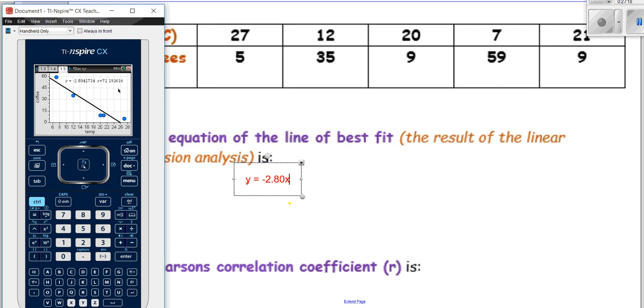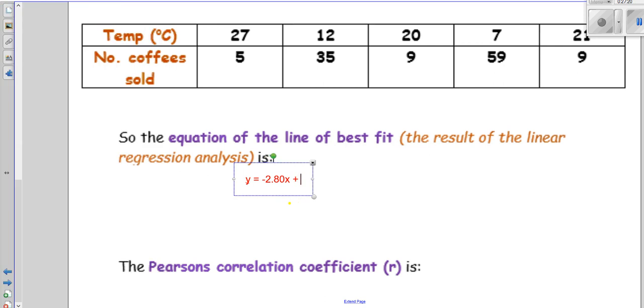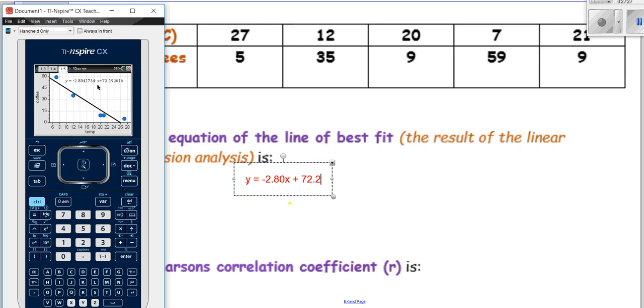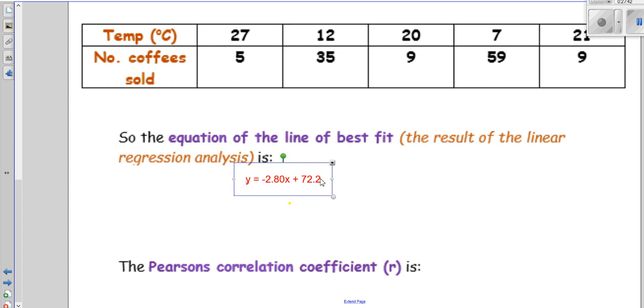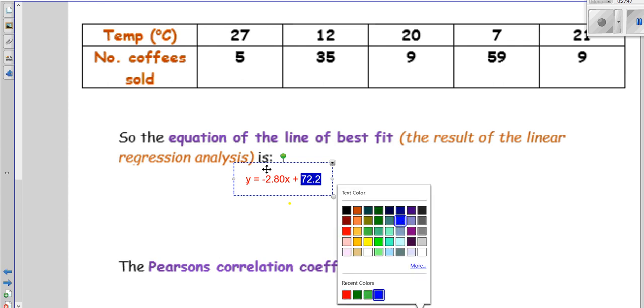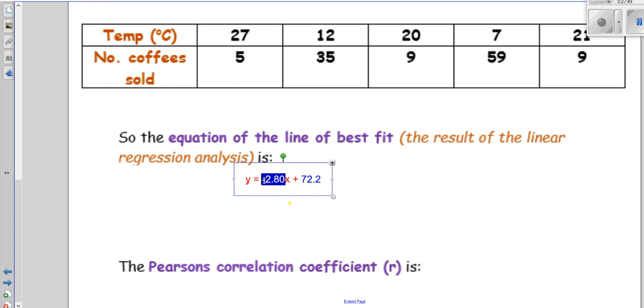Have a look, does that make sense as well? Do we have a y-intercept around 72 point something? Yeah, we probably will, because going from 10, 8, 6 further down to 0, it's probably going to hit at 72.2, and it has a negative gradient, so that's great. So again, for your own notes, you might want to write in that the y-intercept is 72.2, and the gradient is negative 2.80.